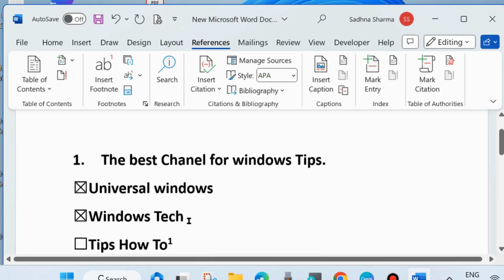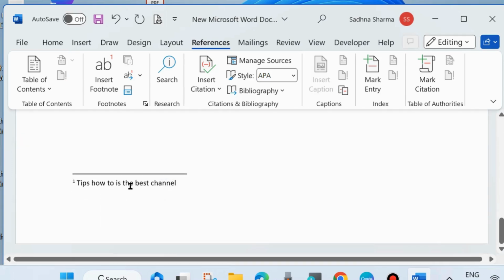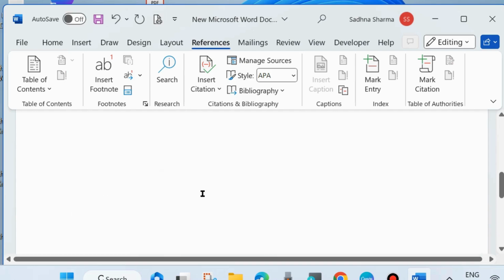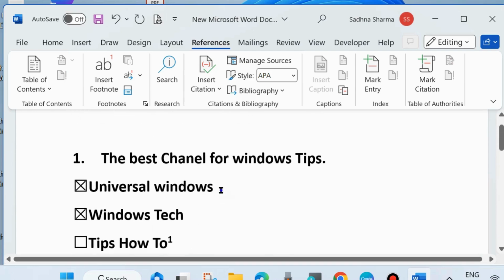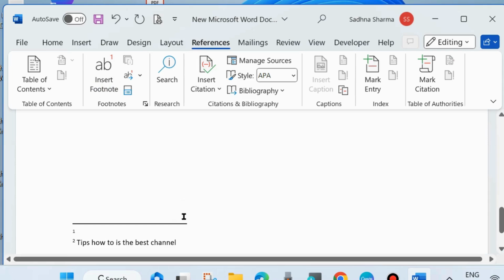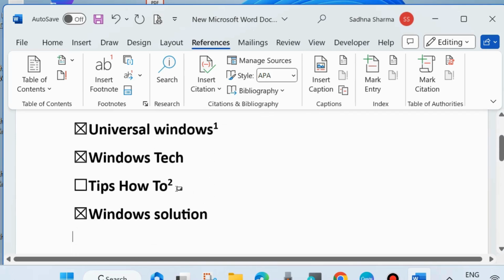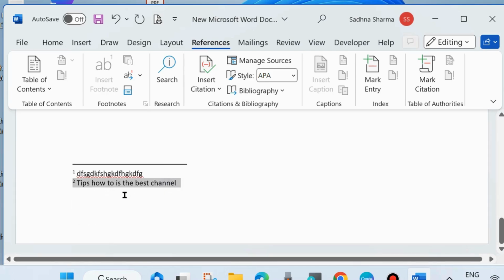Now click on this option and it will bring you to your notes. On the other hand, click here, insert footnote, and it will be numbered serially 1, 2, 3, 4 as per increasing order. Simply select it and you will find your footnotes.